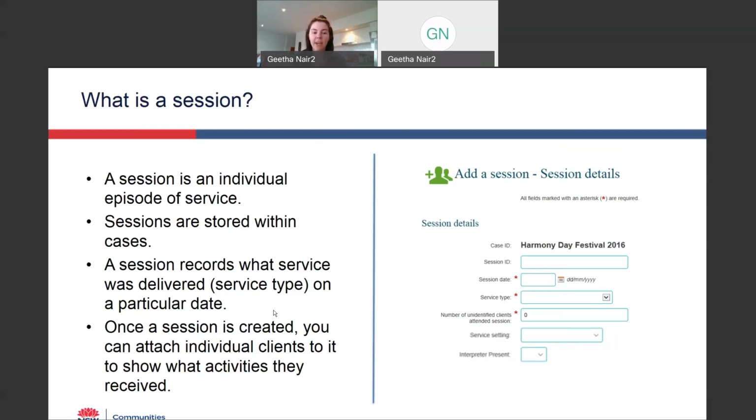Once you've entered your date, you need to select a service type. So this is a drop-down menu, and you'll be shown the service types that sit under the program activity you selected when you created your case. So you need to choose the service type from the list that appears. And when you do this, you need to make sure the service type matches what is in your organization's contract. Don't just pick a random service type. It has to align with what you've been contracted to deliver.